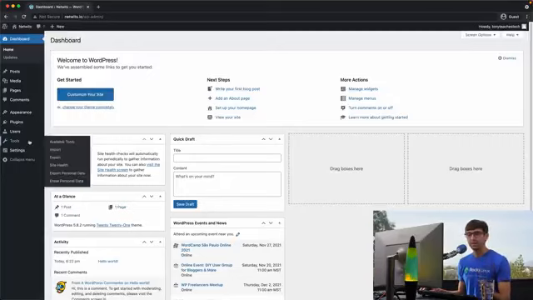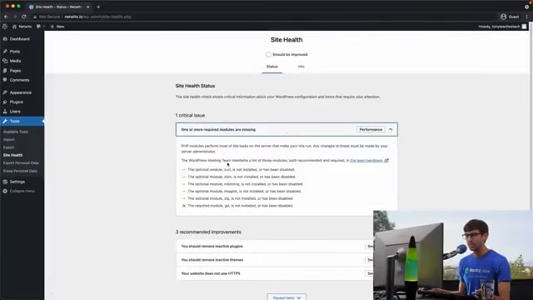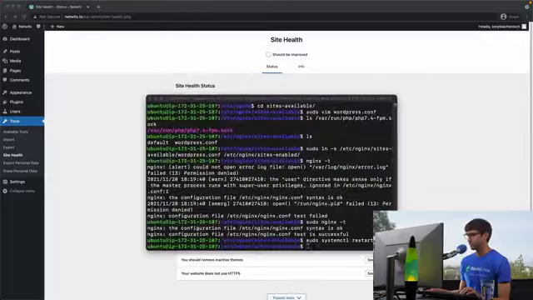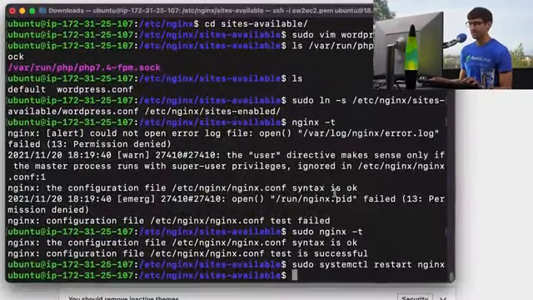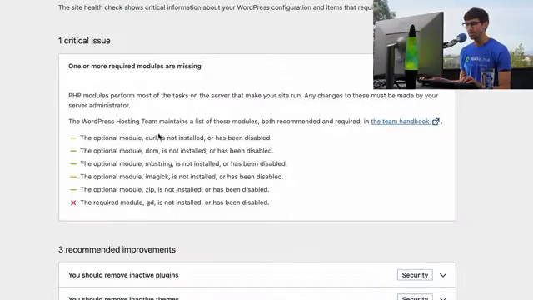But one thing I like to do after a fresh install of WordPress is to go into the site health section and see if there's any issues. And there is an issue in this case. We are missing a whole bunch of optional modules for PHP. Now, we can easily install those back on the command line with a command that looks like this. So sudo apt install php-curl, php-dom, php-mbstring, php-imagick, php-zip, and php-gd, and that corresponds with all of these modules that WordPress is complaining about.